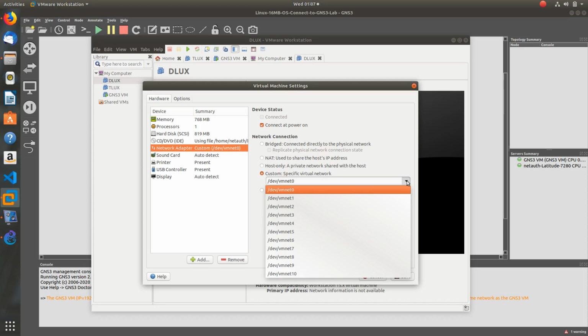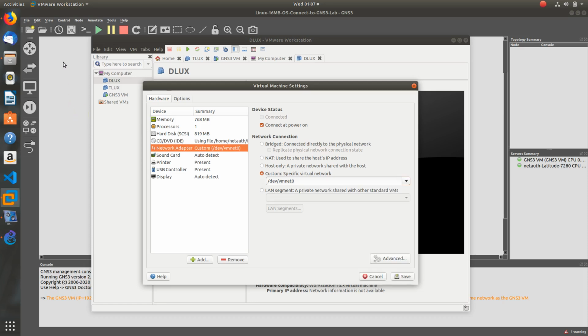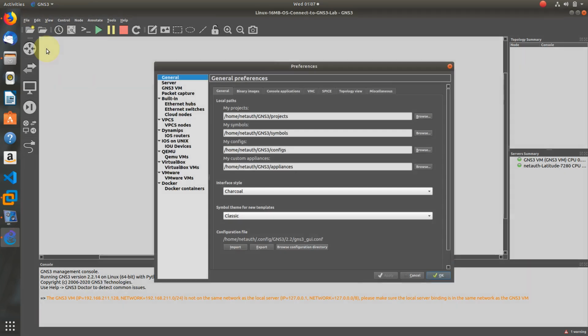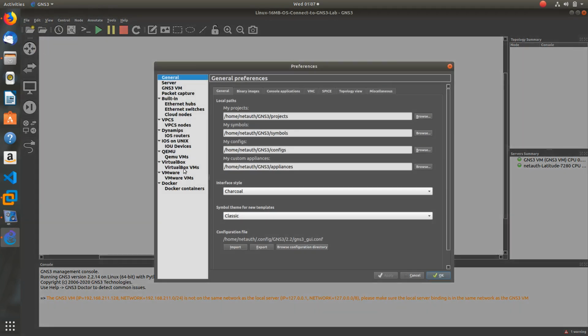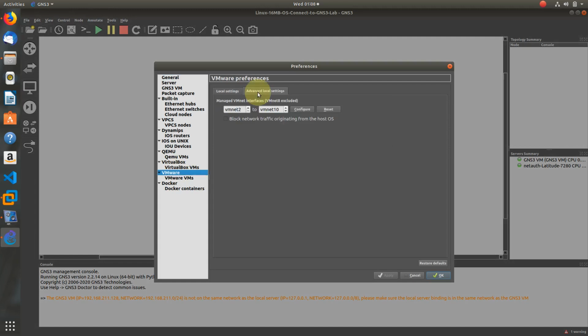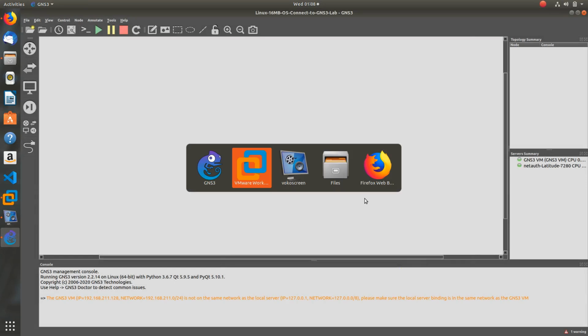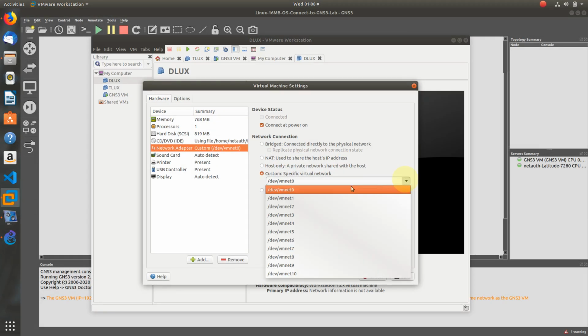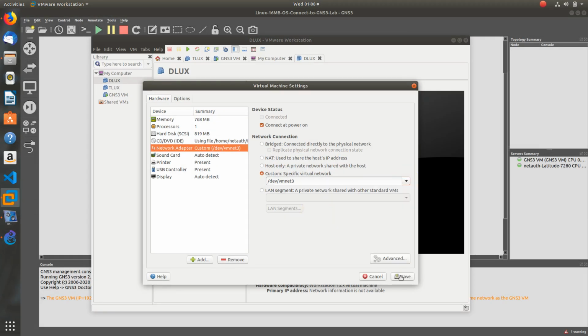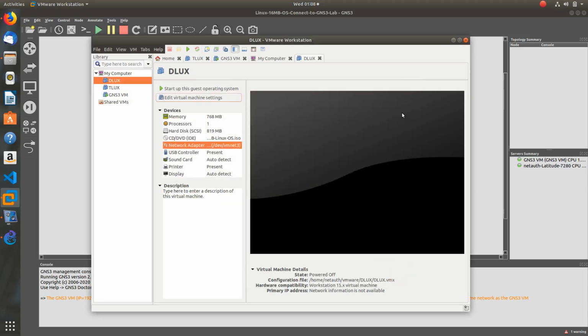It starts from 0. So I'll head over to GNS3 for a second. Go to Edit, Preferences. Head over to VMware, Advanced Settings, and I have VMnet 2 to 10 enabled. So any of them from 2 to 10 I can use. I've already used 2 for one of them. I can use 3. So let's head back on to VMware. I'm going to select 3 and I'll do save. It's simple. I don't even need to set it over here.